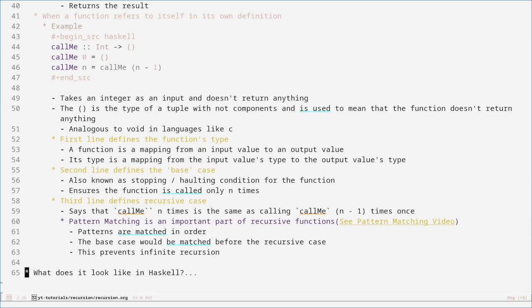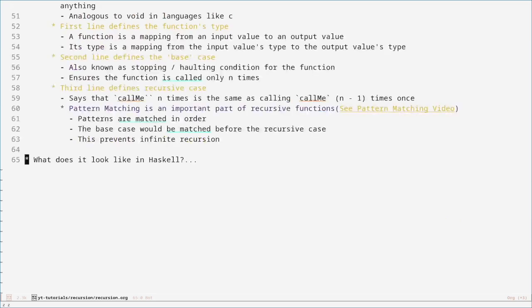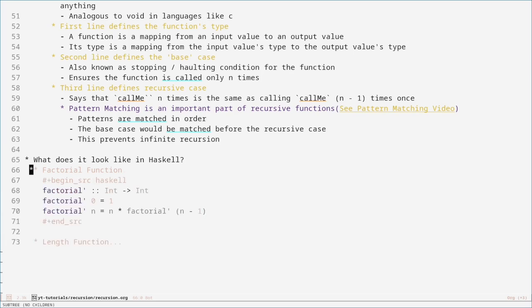Okay, brilliant. So let's have a quick look at some more examples in Haskell. So let's have a look at the factorial function. If you're not aware of a factorial function, it's essentially the factorial of a number is the number times every number before it. So 5 factorial is 5 times 4 times 3 times 2 times 1. And 3 factorial is 3 times 2 times 1.